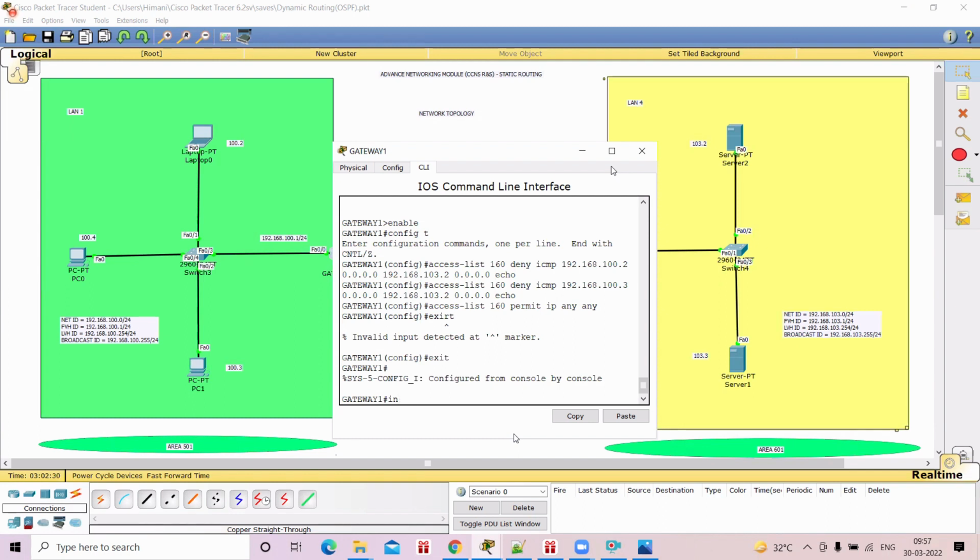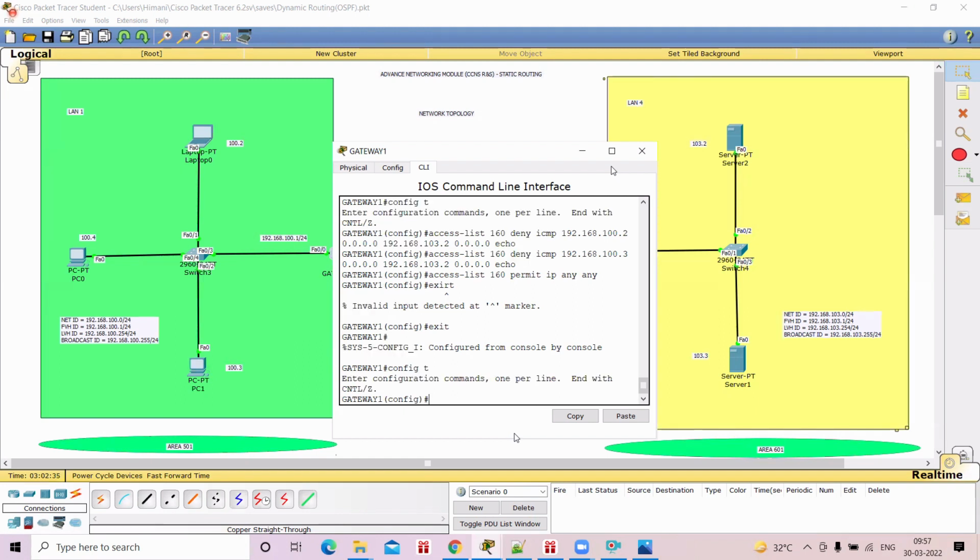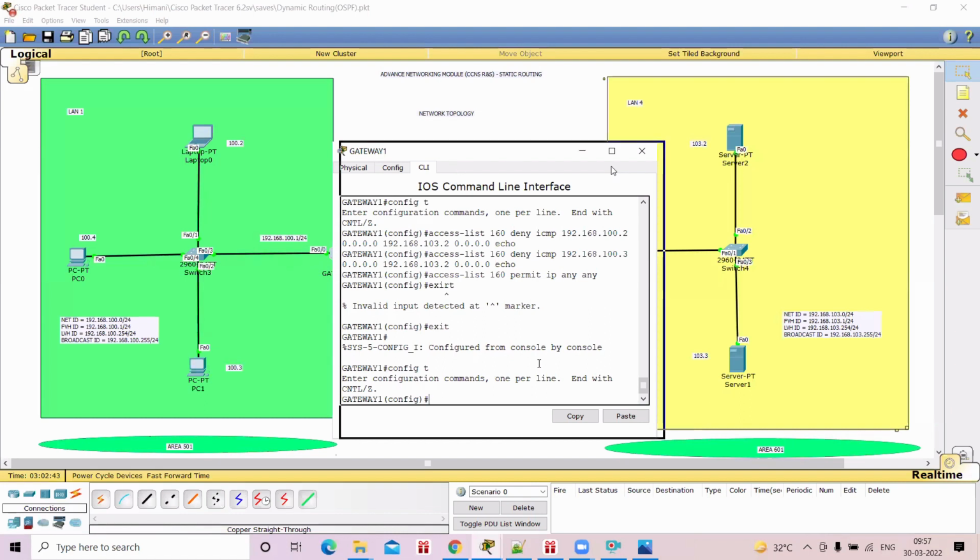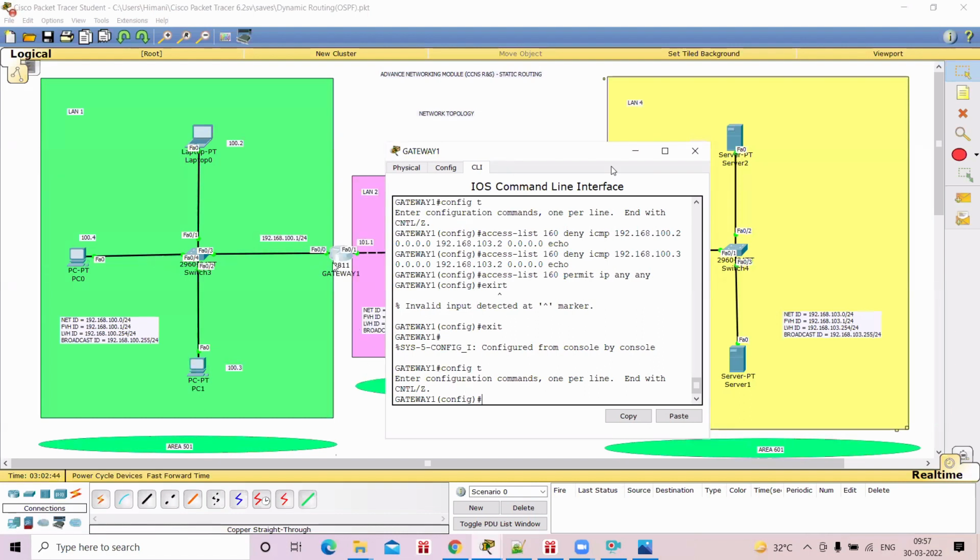In the configuration mode. Yes. See, over here we have some issues, I guess. In which interface do you want to apply? On FA0/0. Yes, this, check your gateway 1. This interface, right? Yes, FA0/0.